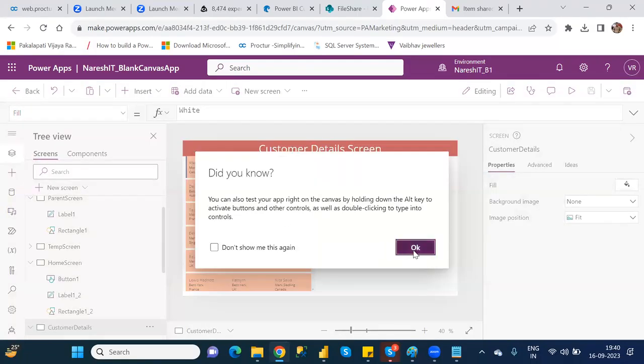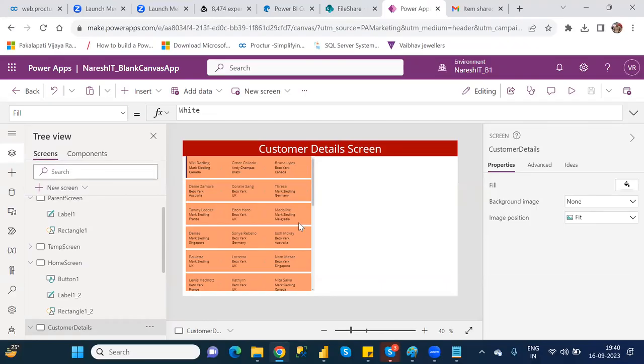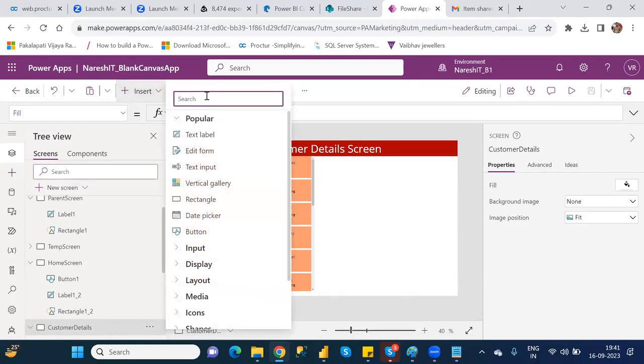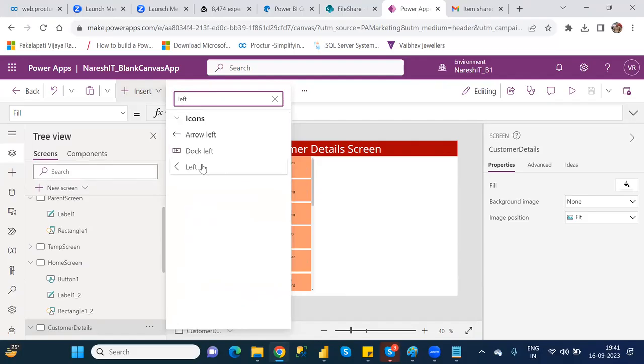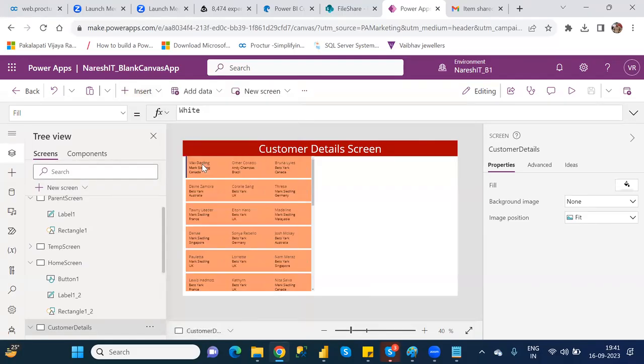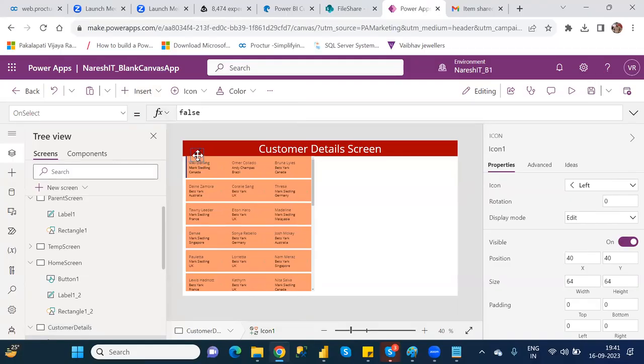See here. Now, in the customer details, I came from the home screen to customer details. But if I want to go from the customer details screen back to the home screen, you need to take an action-related element. Whichever action-related elements are there, either button or icons, whichever you want, you can take it. Suppose, for example, see here, there is a left arrow, right? So this is an icon. By using this icon, we can go to that particular screen.